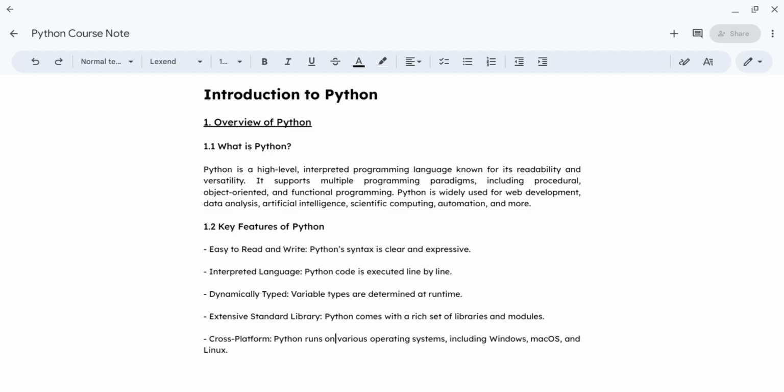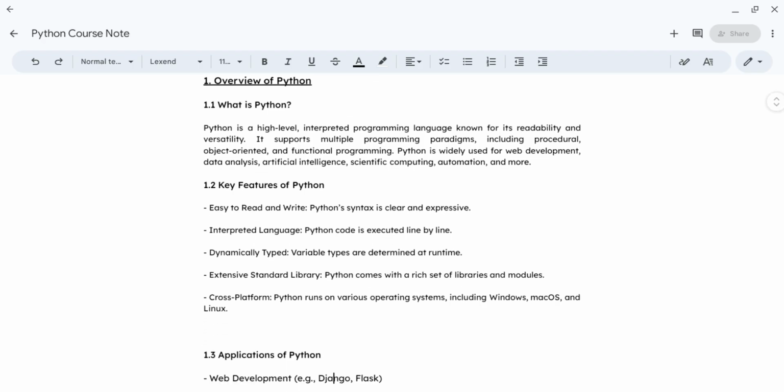That is, Python runs on various operating systems, including Windows, Macintosh, which is Mac OS, and Linux, right? And for those that know about Android, you know that an Android device is mainly built on a Linux engine. So that is that about key features of Python.